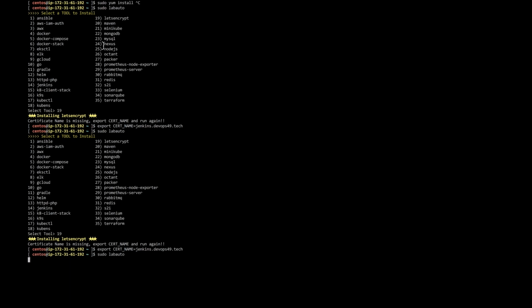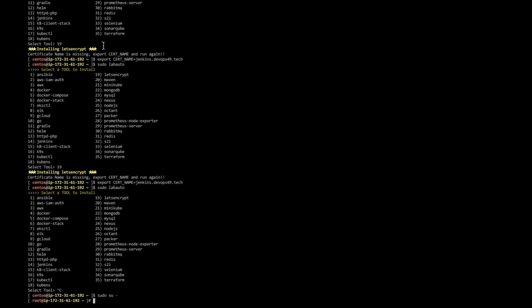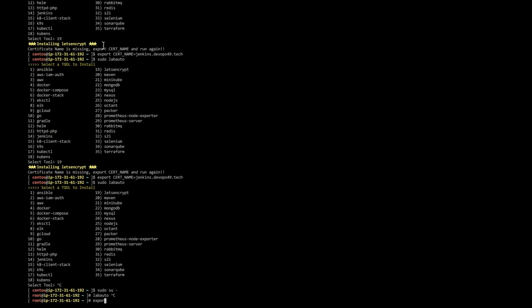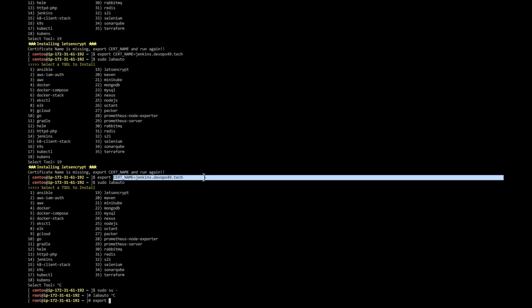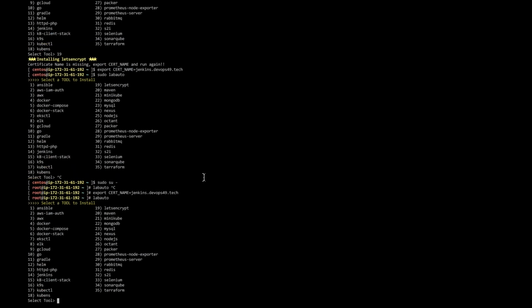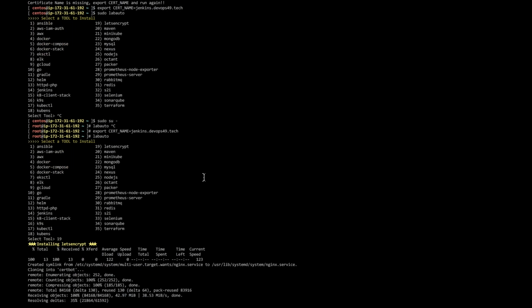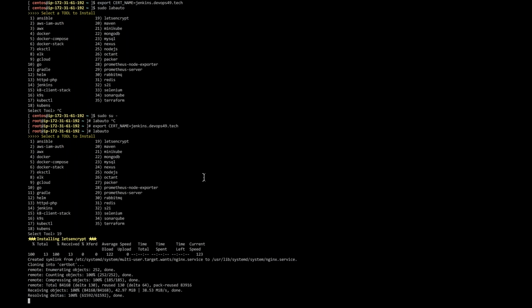Then it's supposed to be, oh, I'm using sudo. Yeah, sudo will cause the session issue. So I'll just go to sudo su hyphen, and I'll just give export cert name is this, and then lab auto, choose 19. It will go and install Nginx, and it will get the certificate directly from Let's Encrypt from the CLI, and everything it's going to take care of. So all we need to do is bear with it to get the certificate. I'm just trying to follow a standard practice of installation.